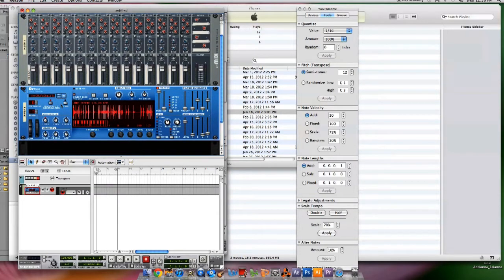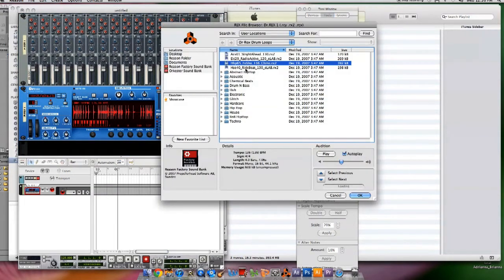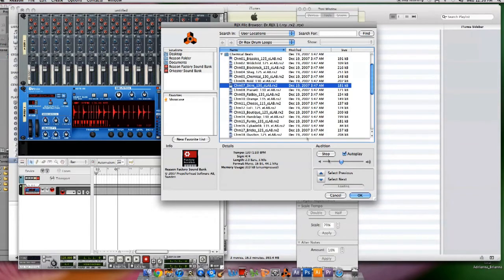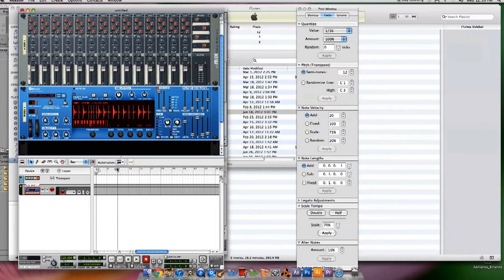and I'll pick a beat. So let's just choose that one. So now we have to go to track. So it goes down to our track. Let's listen to what it sounds like.